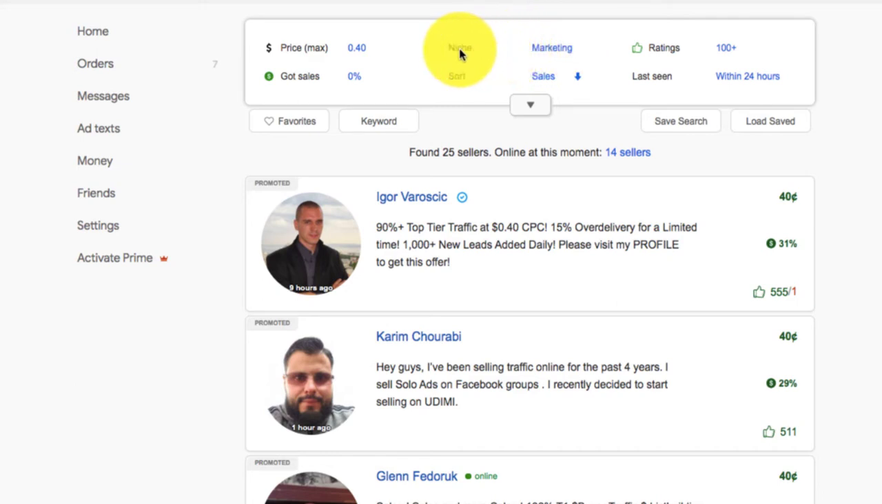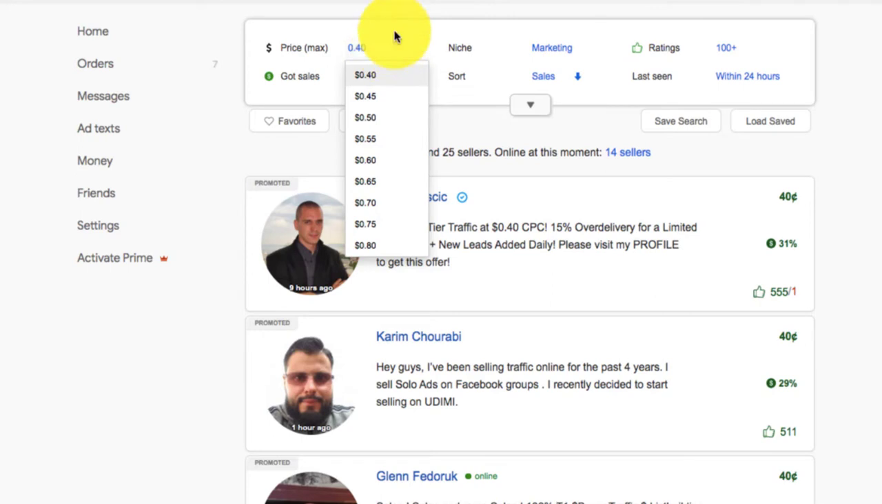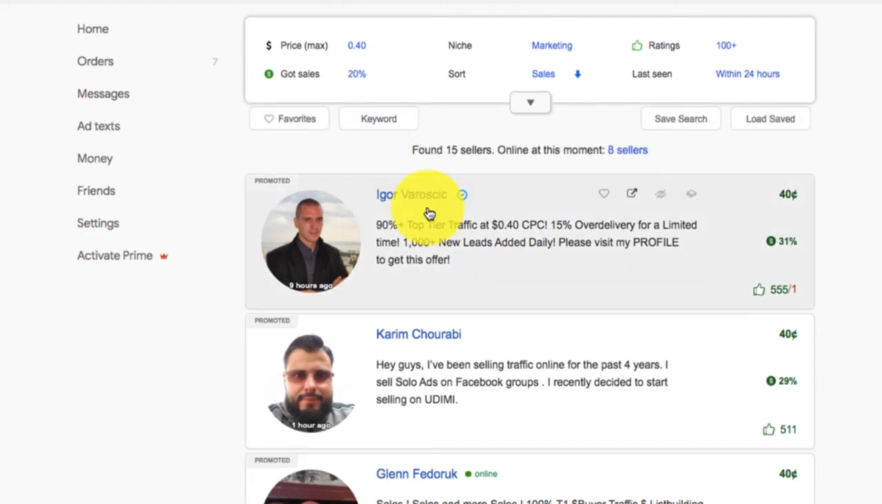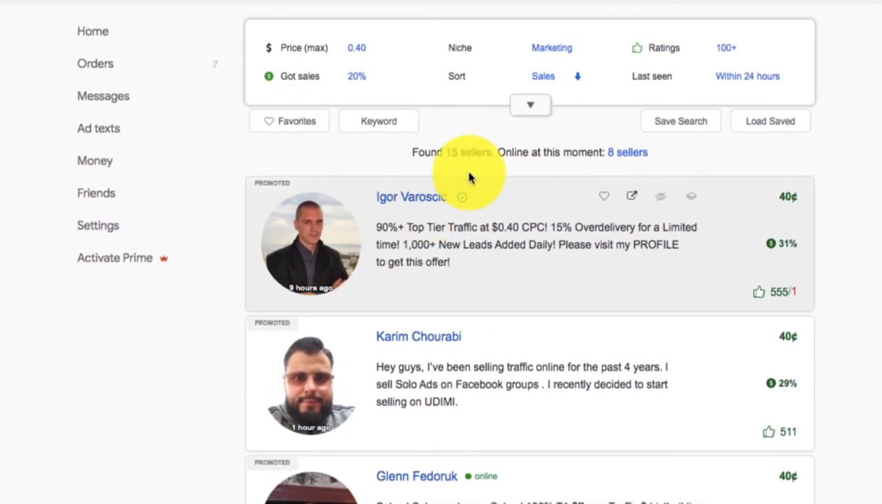And then I like to click on the price. Basically you can keep that at 40 cents per click. And then the last thing I like to do is the got sales filter. What got sales basically means is that of the people that have purchased solo ads from these vendors, there's a percentage that have actually gotten sales. So I usually click on at least 20%, which means that 20% of the people that purchase solo ads from these particular vendors have made some sales.